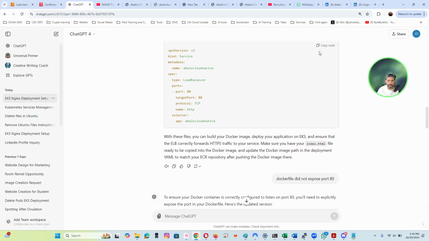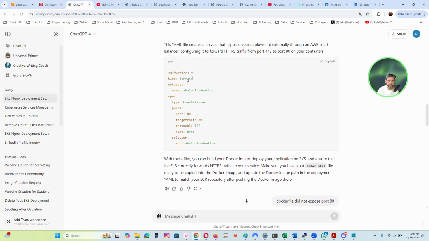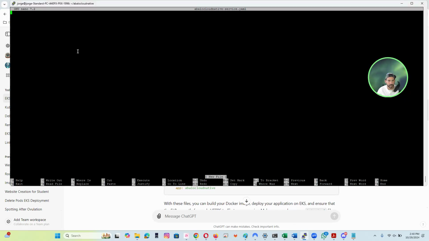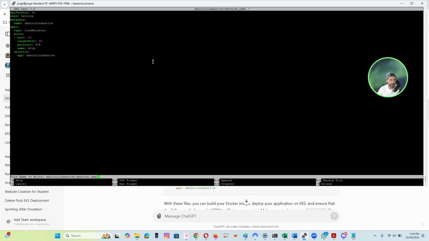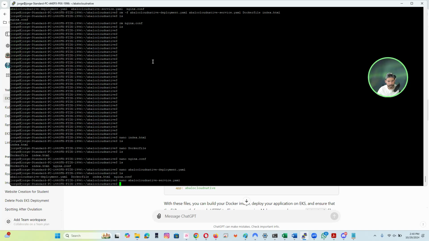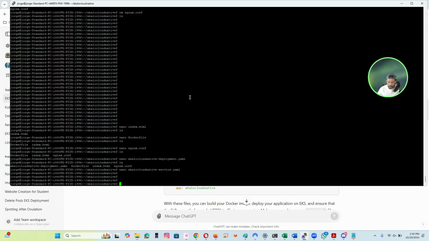It's this one right here. It says service in here, you see, and it says load balancer. Okay, so let's paste that code in there. I'm going to say Control O, write that, Control X.